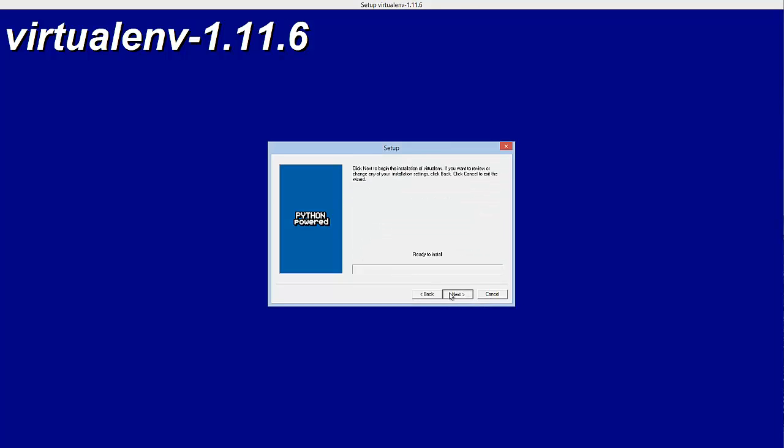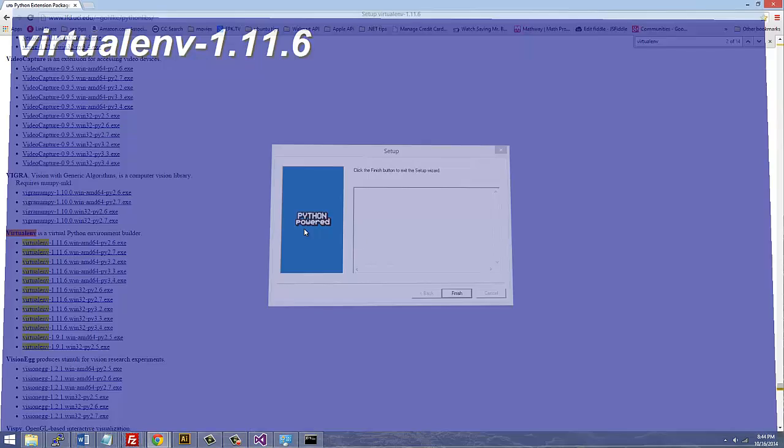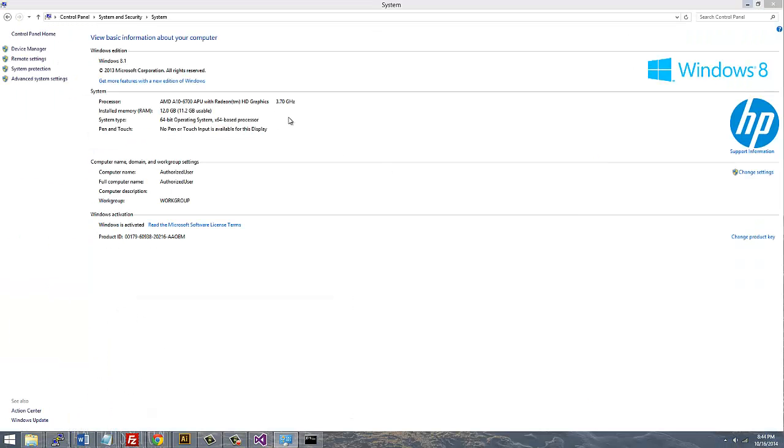So I'll just run through and it'll install correctly. If it doesn't install, it means you don't have Python 3.4 or the right one selected.